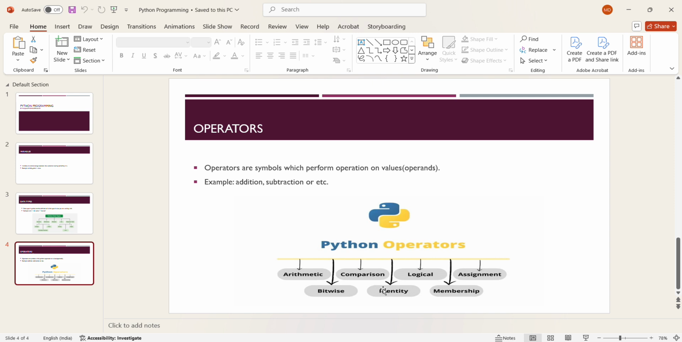One example if I have to give is if I assign a equal to 10 and b equal to a. So if I check a is b, it will return true. We use is, and is not.